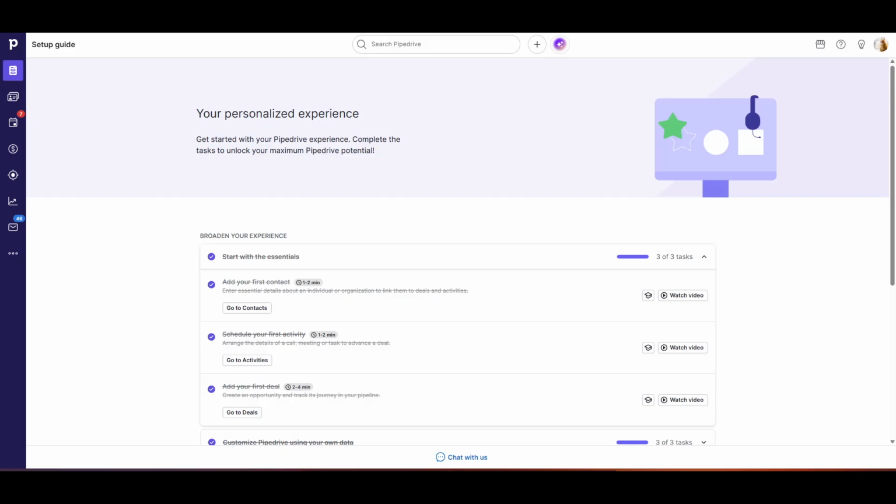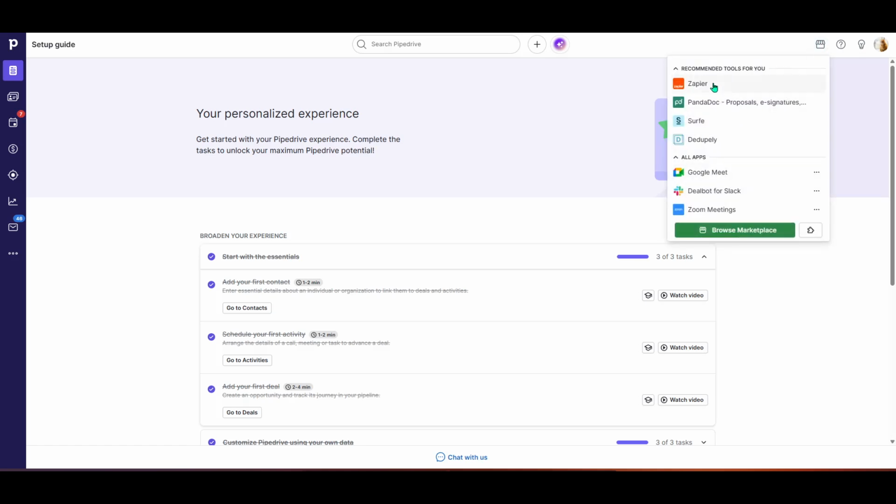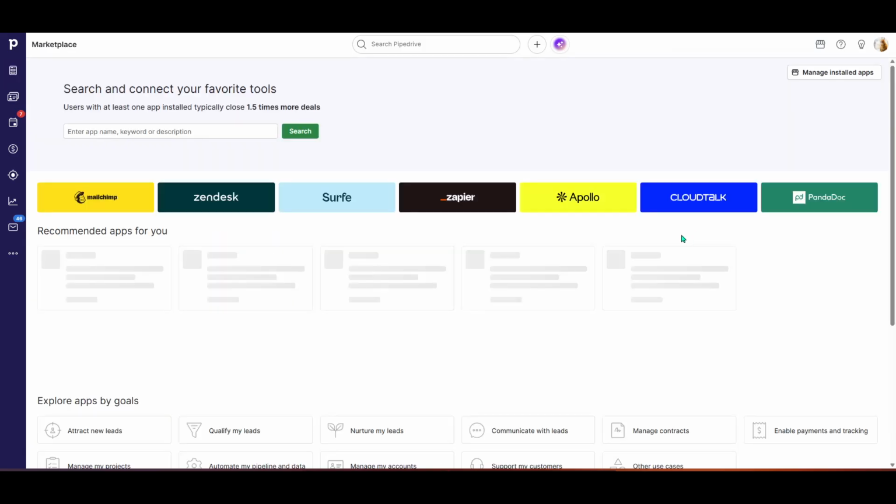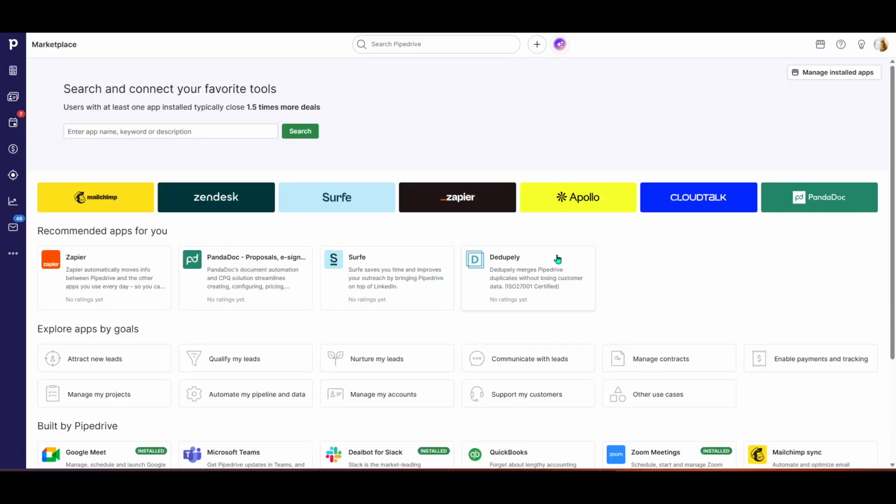Start in Pipedrive. Look to the top right of the screen and click My Apps. This is your hub for managing and discovering integrations. On that page, choose Browse Marketplace. This opens Pipedrive's official marketplace where you can safely add vetted apps to your account.